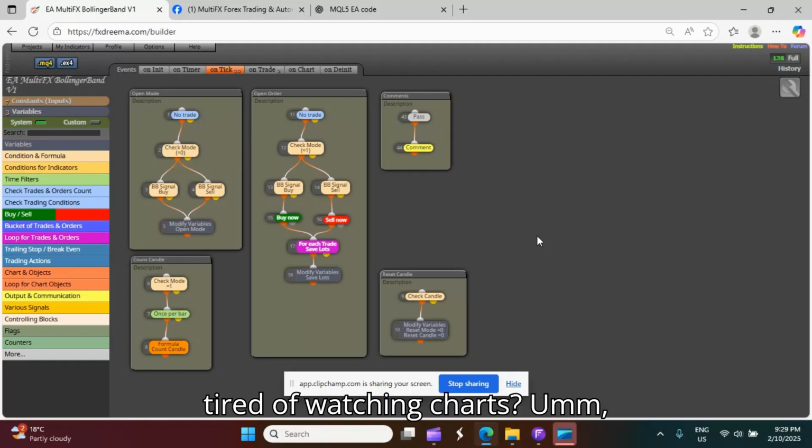Are you tired of watching charts? Why not just let a bot do all the work for you? I've been doing Forex trading for almost 15 years, and as technology has advanced, I've come to realize that automation is the way to go. Bots can work for you 24/7, right? And all it takes is a little bit of effort to learn how to code your own bot.